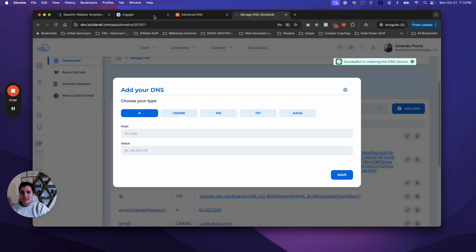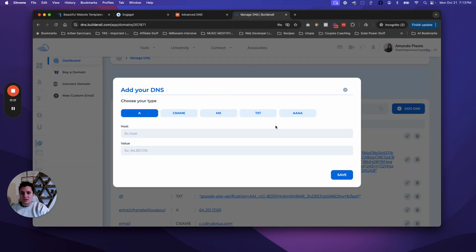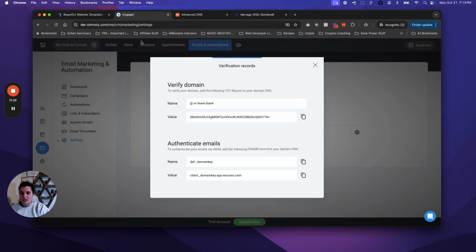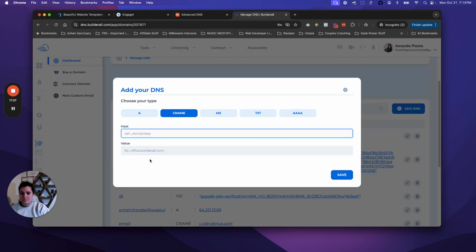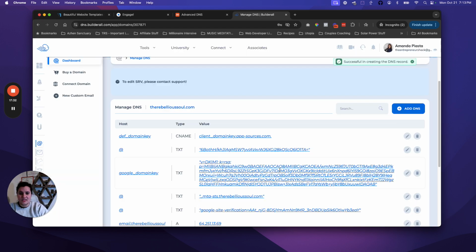Let's add the second one. Now, Symvoly says that we need to create a CNAME record. So I'm going to copy the first value, go back to my DNS record. This is a CNAME, click that guy, put the host in, and then come back and grab the other value, this guy, put that one in there. Okay, hit save, and there we go.